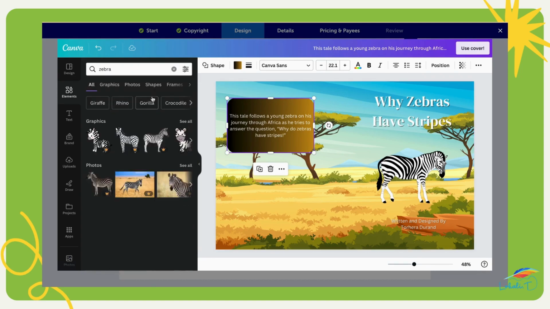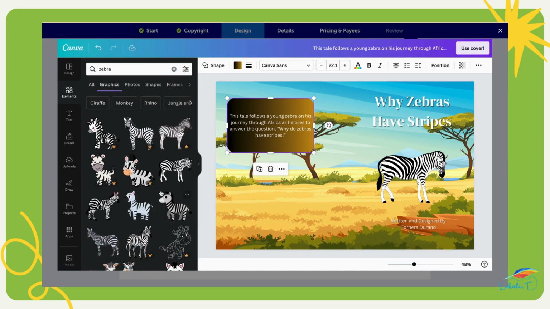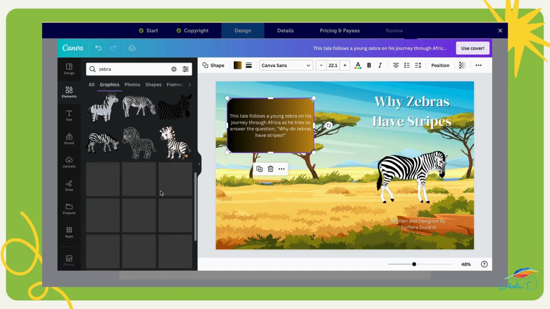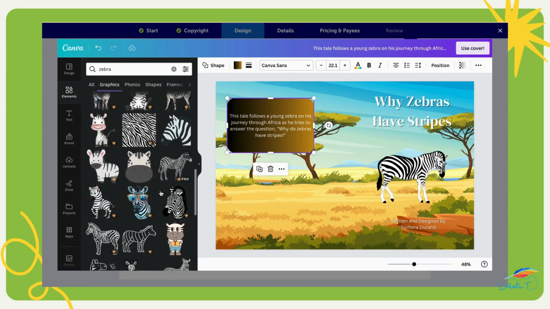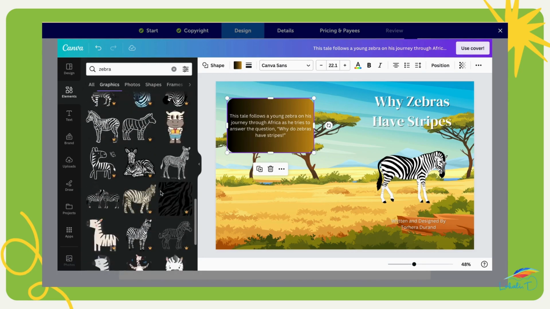All right, so once I finished moving that, I felt like there needed to be some more elements on the page. It just wasn't really popping for me. And so here you're gonna see me looking for some additional elements.